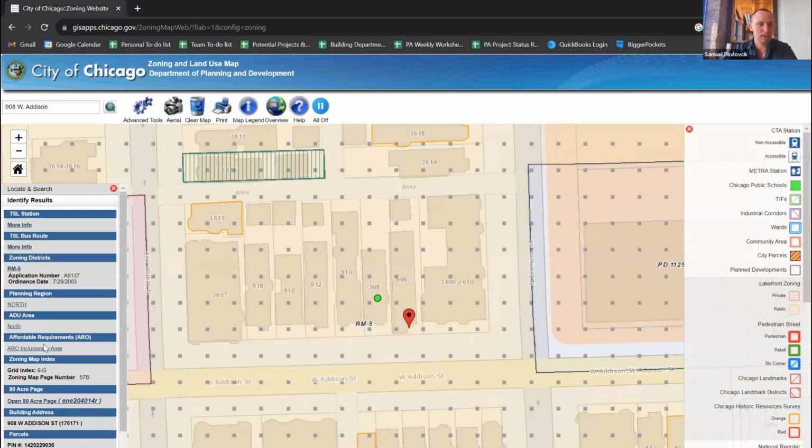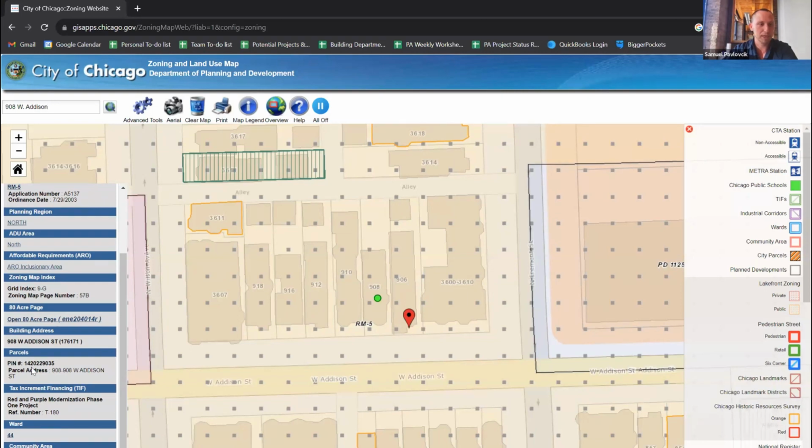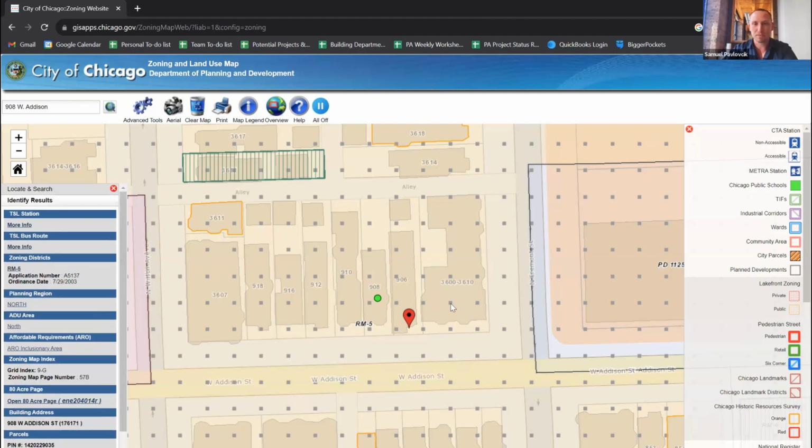We know it's in the North ADU area. It even gives the pin. It doesn't give the separation or dashes or anything like that, but at least it's on there. So this is at least some nice general information about your property, right? Now at least can confirm what the zoning is.